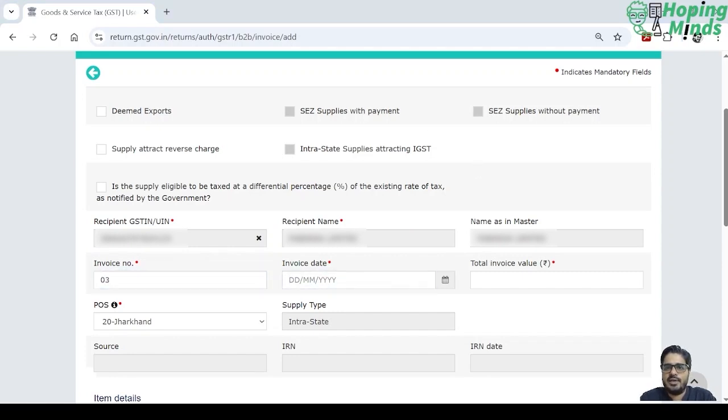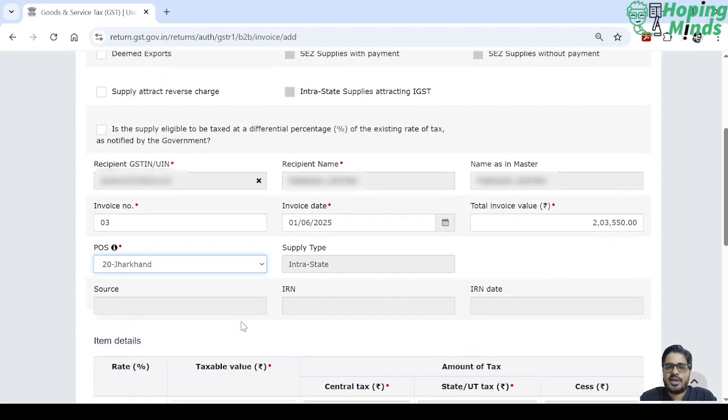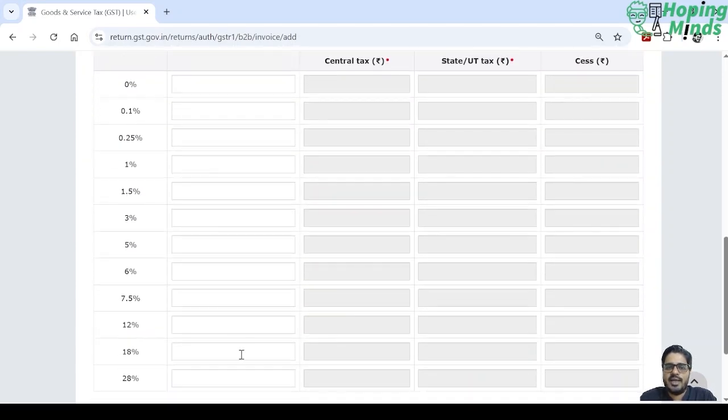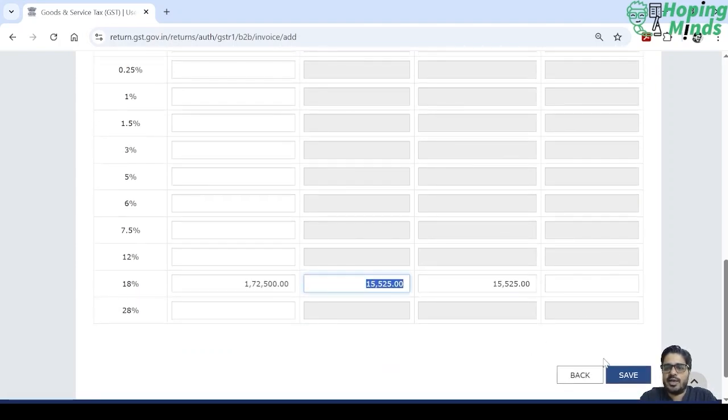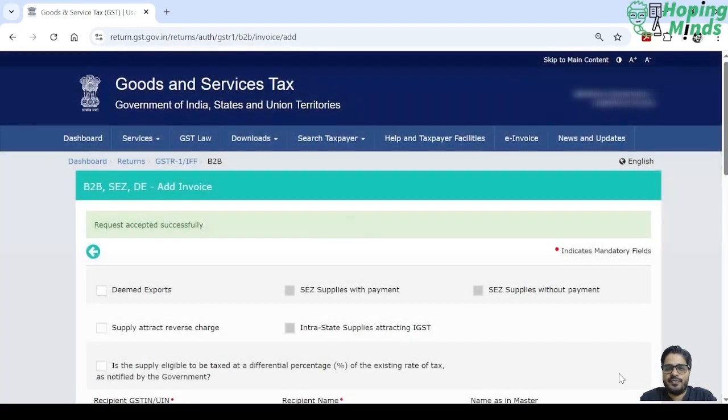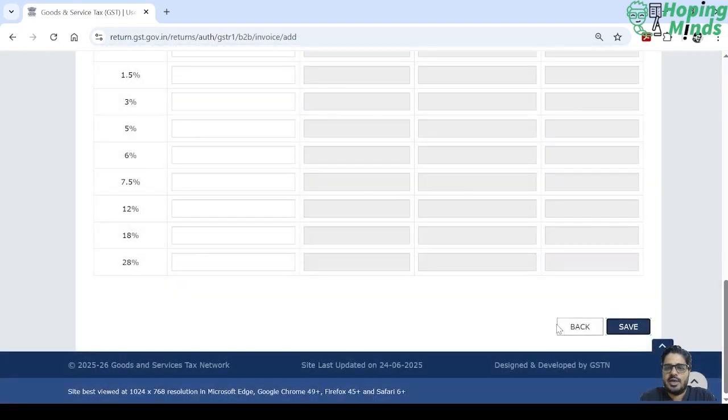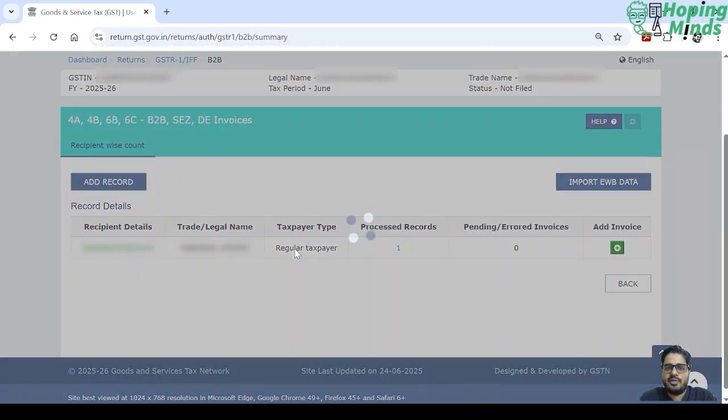Then the invoice date, then total invoice value 2,03,550. Place of supply is Jharkhand, it is intrastate supply. Rate is 18%, so we will fill up the taxable value here. GST will be calculated automatically and we will save this record. Then we will go back. This record has been saved.